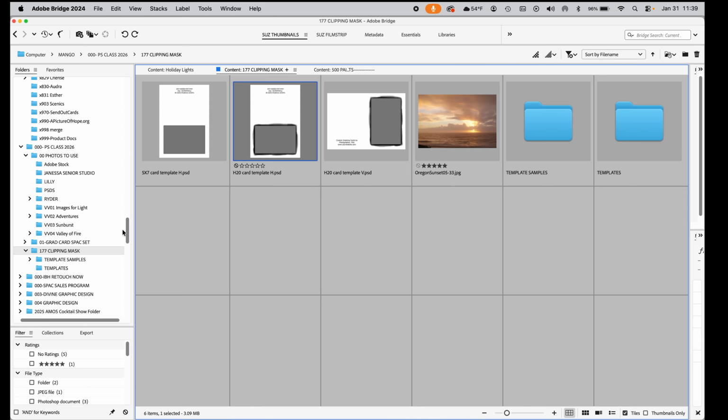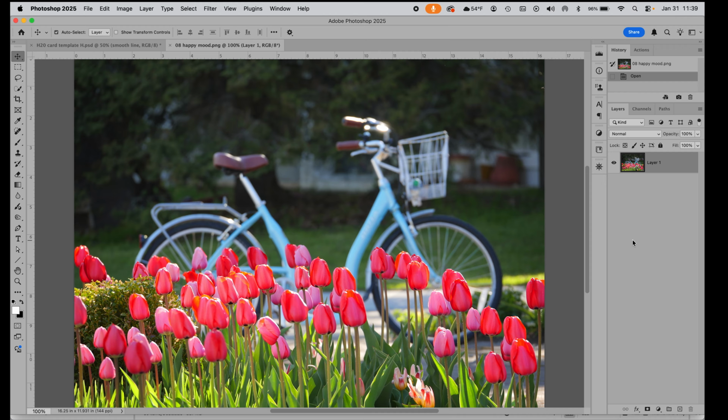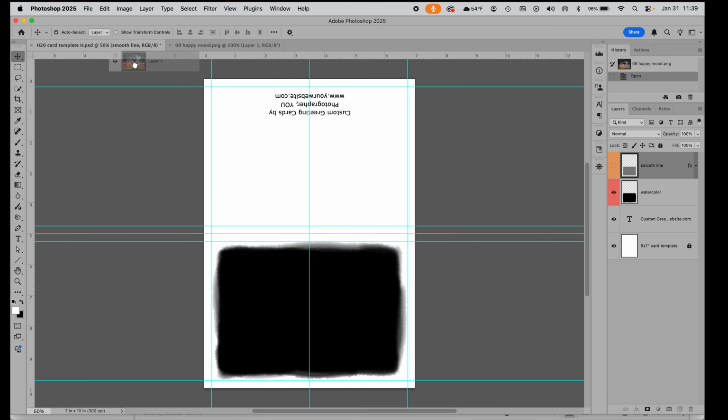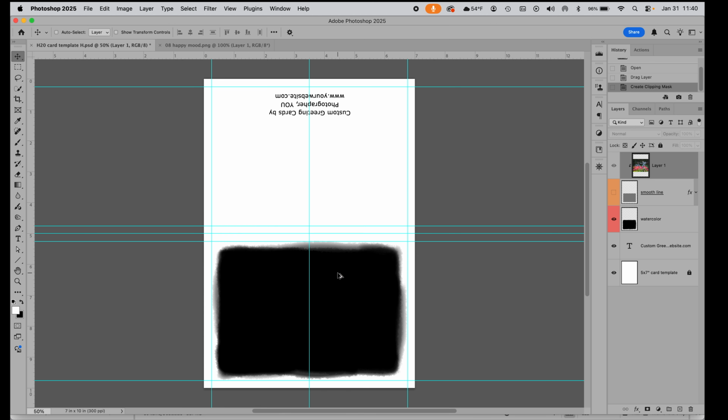I'm going to go back to Bridge, and I'm going to go back to my images, and let's go for this one. I took this in Michigan, and I'm going to drag this layer over to my template. On top of my template, I'm going to hold shift and then let go. That looks pretty good. It's centered. And I am going to go ahead and clip it before I move it. And I remember the shortcut, which is Command Option G.